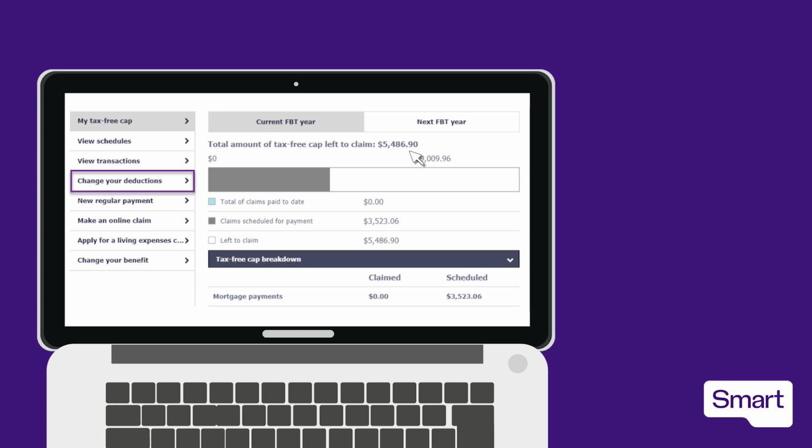This will show you details like the amount of cap left to claim, which is the maximum amount you have remaining in your annual salary packaging limit, along with any claims scheduled for payment, which is the total amount of any forecasted payments. In order to make a change, click on Change Your Deductions on the left-hand menu.